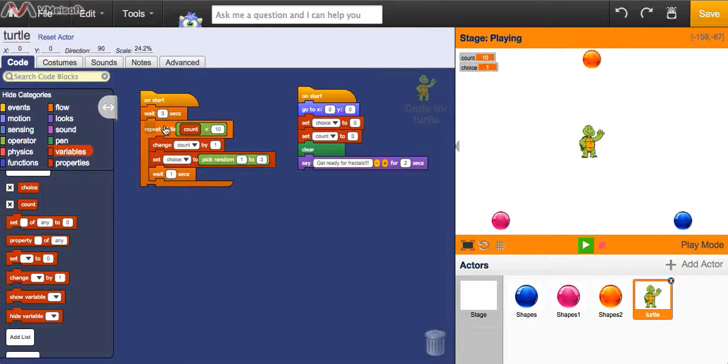We make sure that the turtle, or whatever object you have, is only going to do this loop a certain number of times. And we have choice randomly picking one of the 3 color balls for the turtle to move close to. So in the next video, we're actually going to make the turtle start to move towards one of these colors.